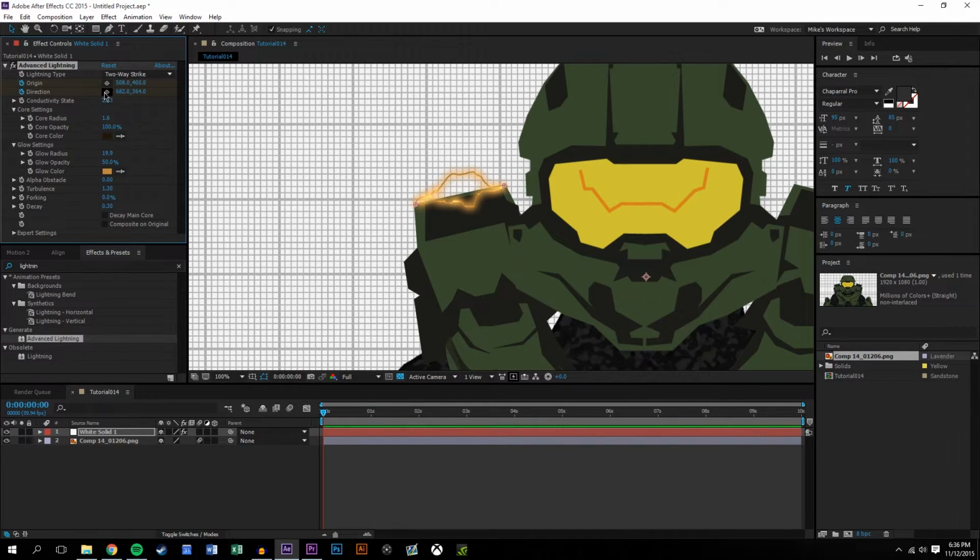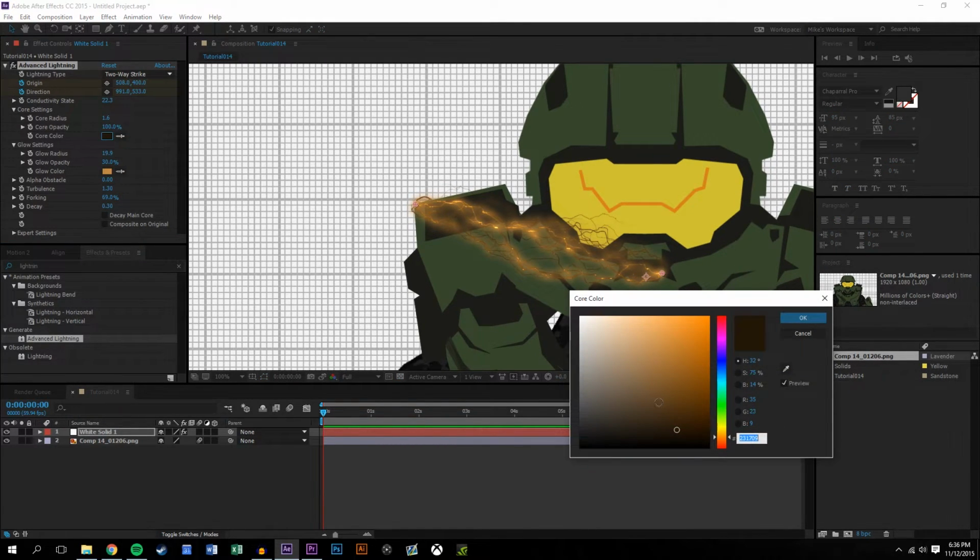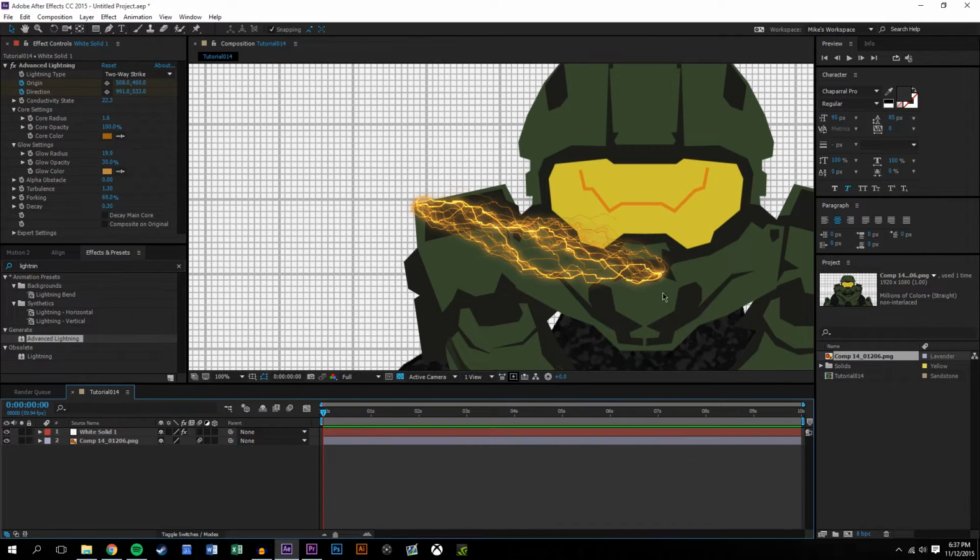Forking is, let me make this a little bit more clear, exactly how many bolts of lightning are coming off of it. Again, this is just ugly. I don't know how we wound up with such ugly colors. That looks a little better. That's a lot of forking.